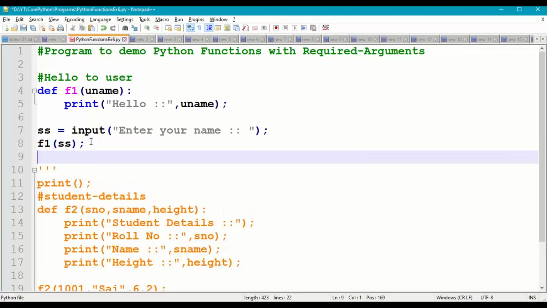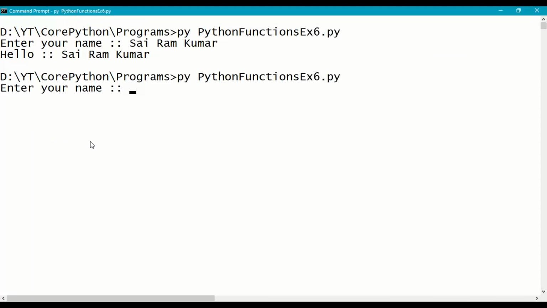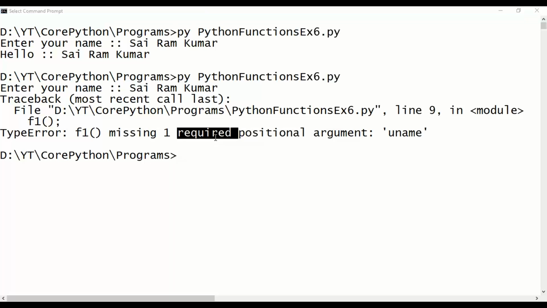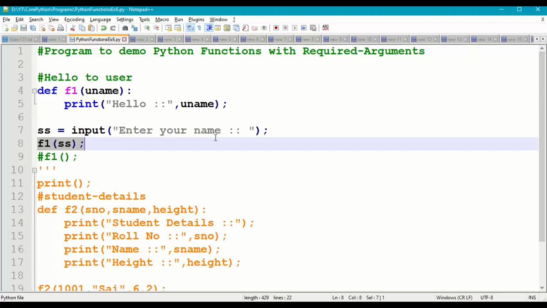If I don't pass it to f1, I'll just call the function directly. Save this and run it. Enter your name: Sai Ram Kumar, but I'm not passing it. When I'm not passing ss to f1, we get an error: missing one required positional argument, uname is missing. This is called required arguments, which need to be passed depending upon the number of parameters used in the function.